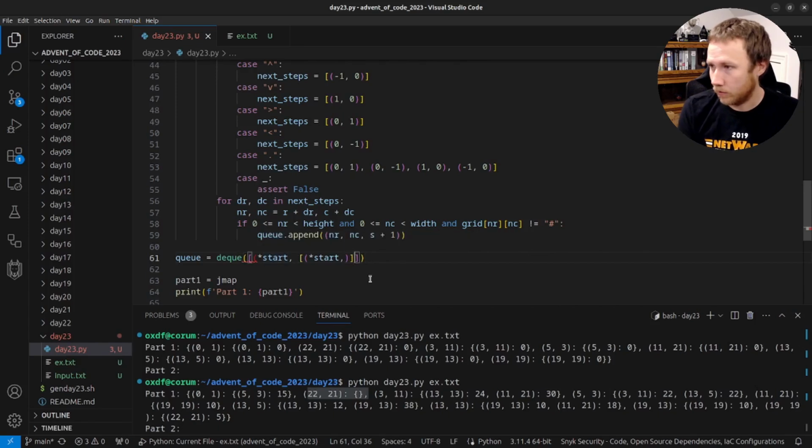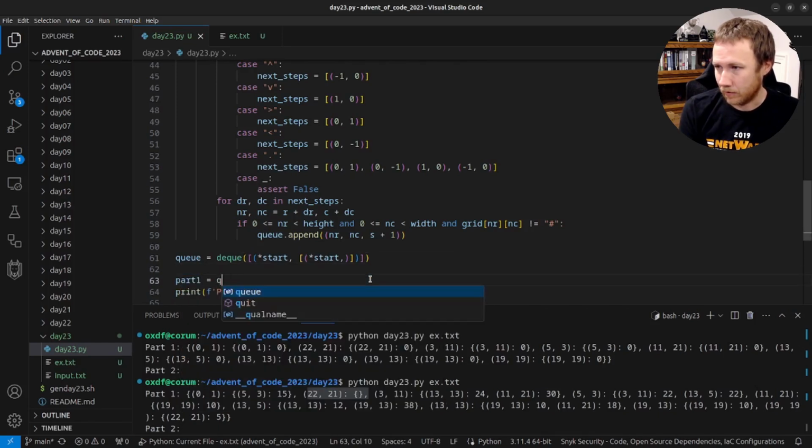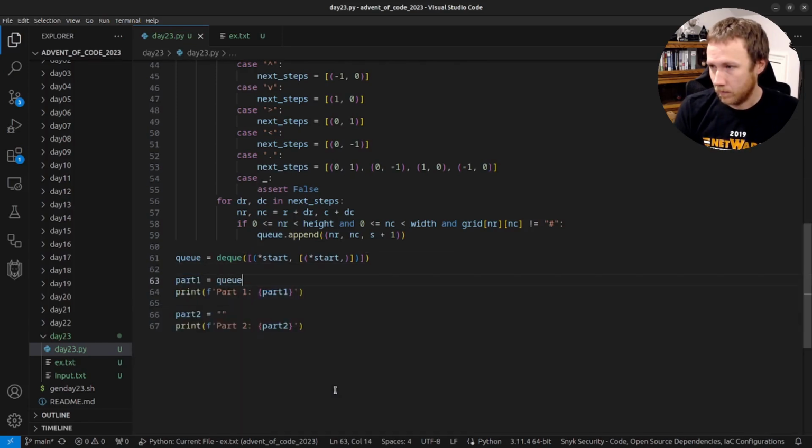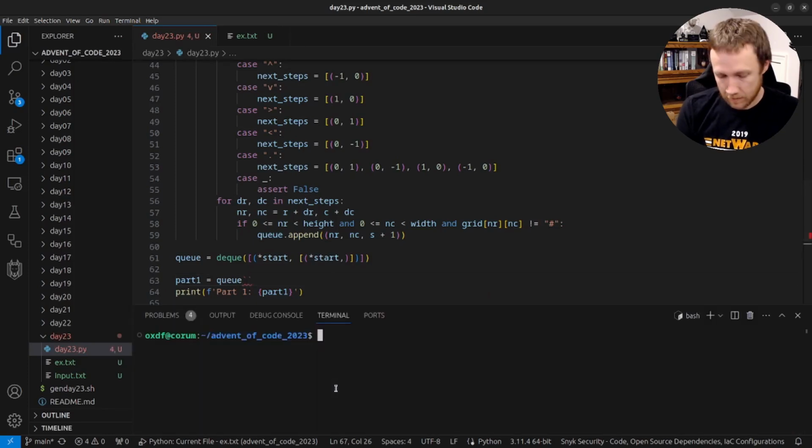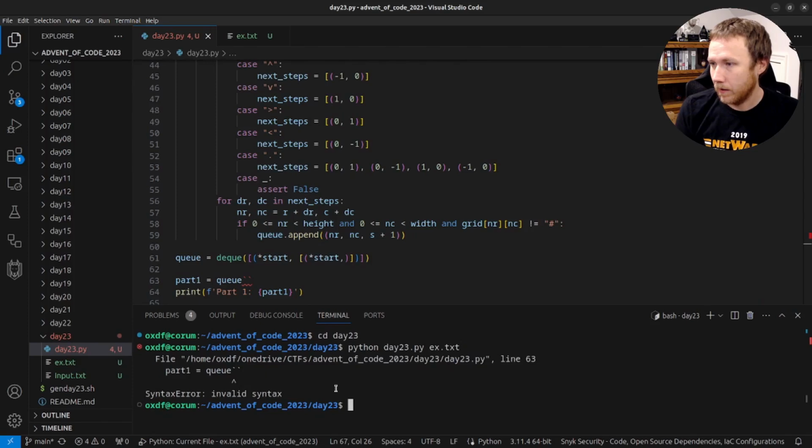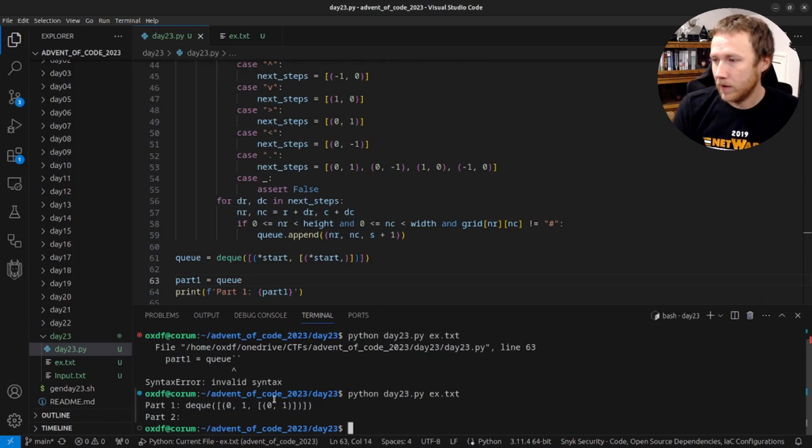Missing a close there. Let me just make sure that looks okay. Whoops, didn't mean to close you. Python, day 23. Oh shoot. CD day 23. Python day 23 example.py. Q equals. Don't need you. That was me. Okay. So our Q is going to be, let's see. Q dot pop.